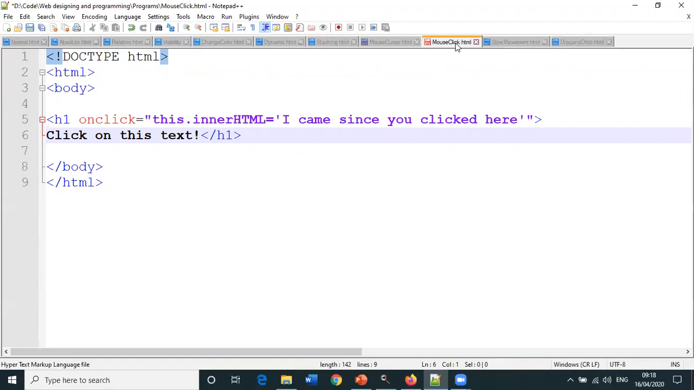Similarly, on a similar basis, we have a simple example of the mouse click. Now, how do we identify the mouse click? H1, a very simple example. With onclick, you can use the this attribute, which will represent the current object. The text says "I came here since you clicked." Now, it will display this particular text. Click on the text.